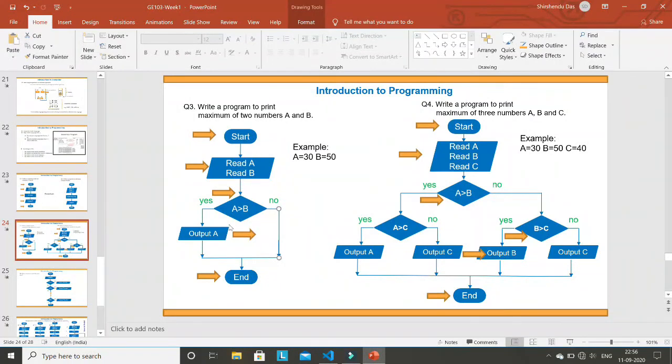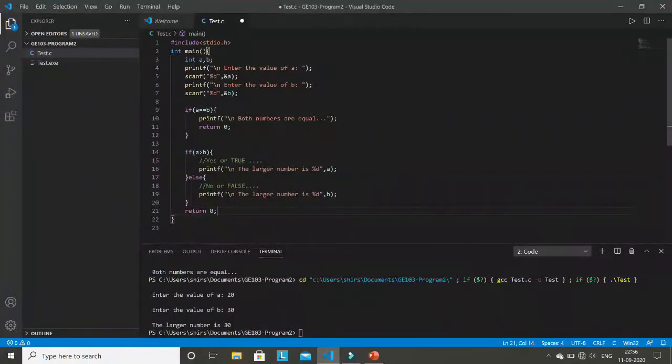It is also possible in C programming that there is only an if part, with no else part. The corresponding flowchart will be like this: if this condition is true, it will go here, it will execute this, and the controller will come here. And if this condition is not true, it will not do anything, it will simply come here. In that case, we use the if statement only. Okay, this is the first thing that I explained today.